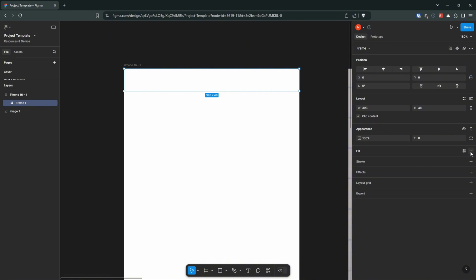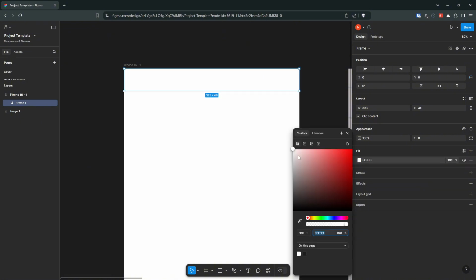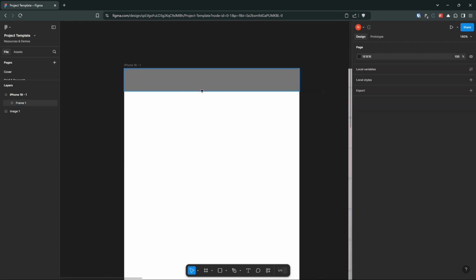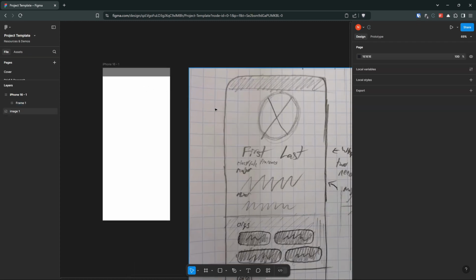If I hit the plus icon on fill, you'll see I get a color, and I can click on that to actually change that color. I'm just going to give ourselves maybe a mid-gray for everything in here. So that's our first element on the page.